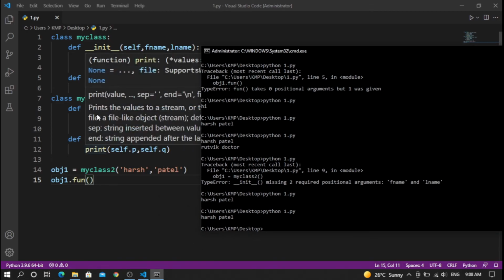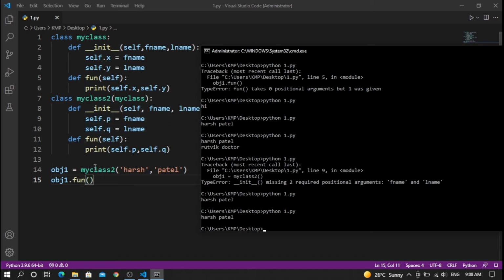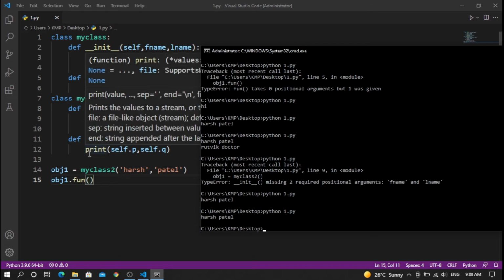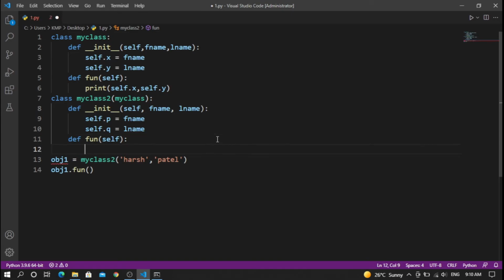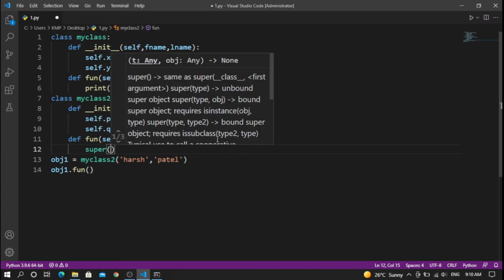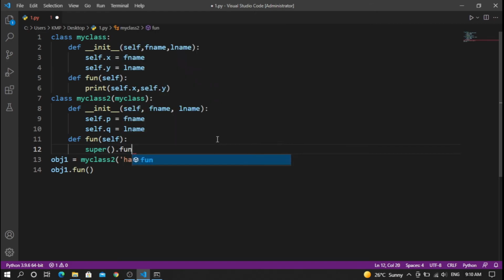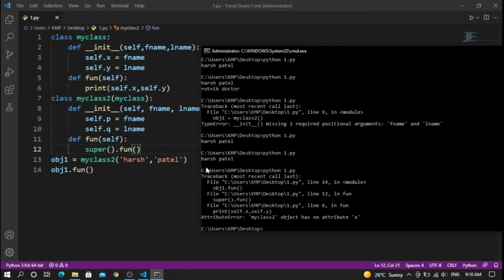Why? Because first of all, it gives priority to the particular class of the object. But if you want to use a method of the above class, you have to use the super keyword. So how can we do that? For that, instead of print, you can write super over here, and then you can say func. Okay, so let's save the code and run it again.